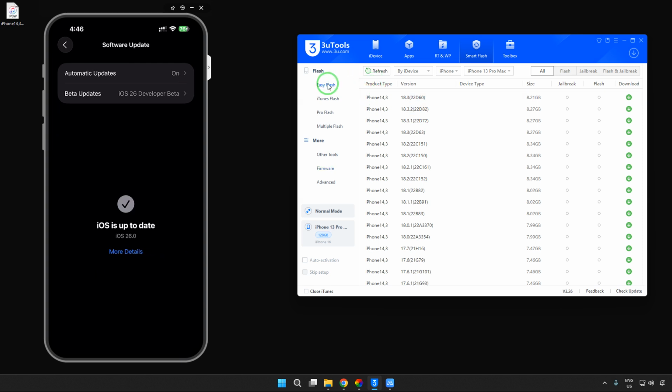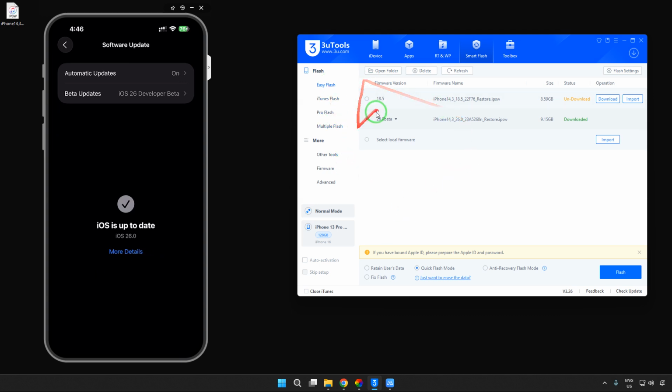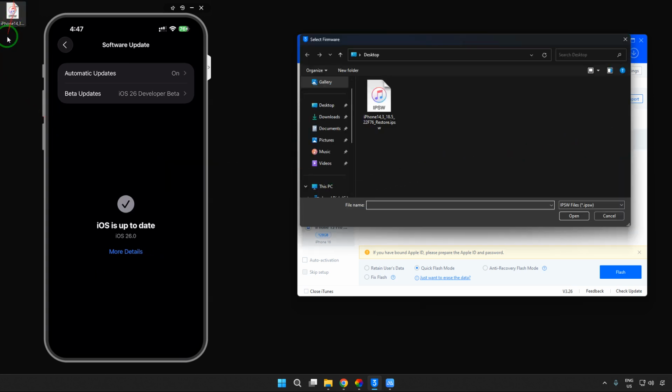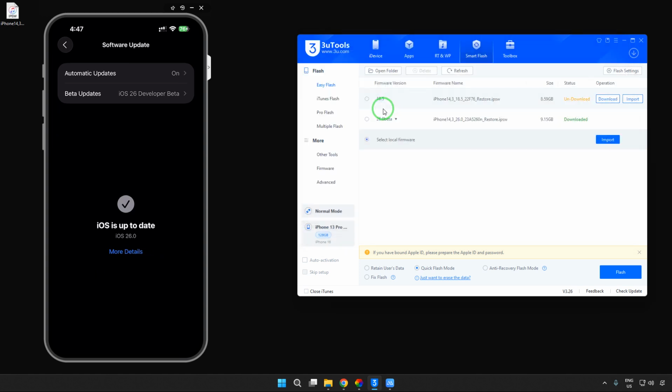How do I do it? Click on Easy Flash, and of course we have two options. Either we can download or we can import. So suppose here we would like to import. Similarly, IPSW 17 can be imported. So here right now we would like to import. So how would I just simply import? We have kept this IPSW on the desktop. So now it has been imported quickly.